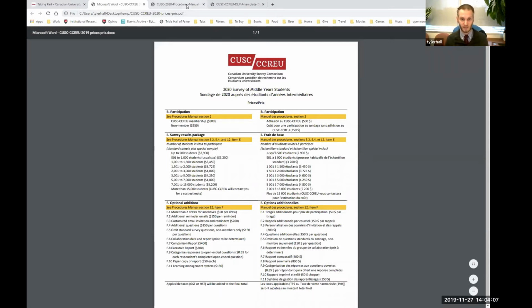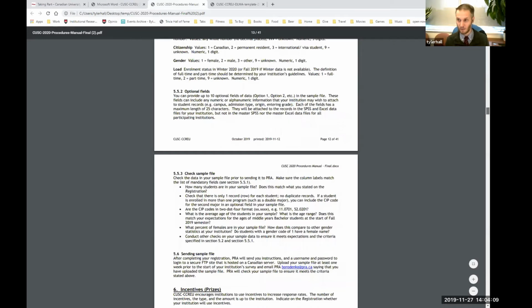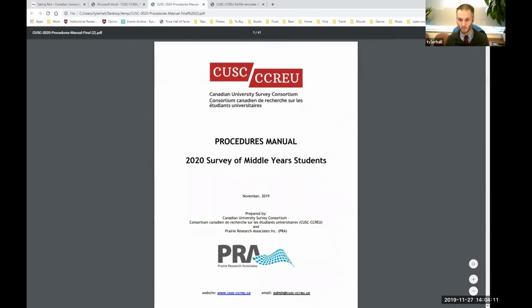One thing you may find particularly useful is to have open the procedures manual. We've designed the registration form in such a way that it references items specific in the procedures manual by section.